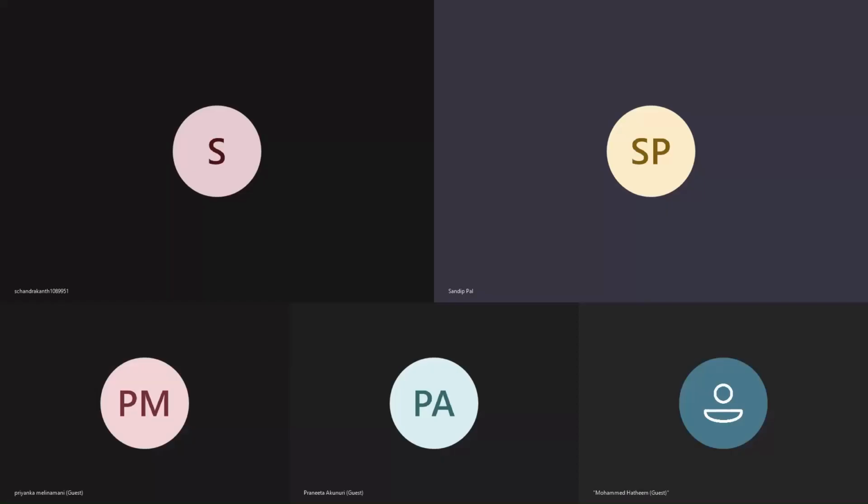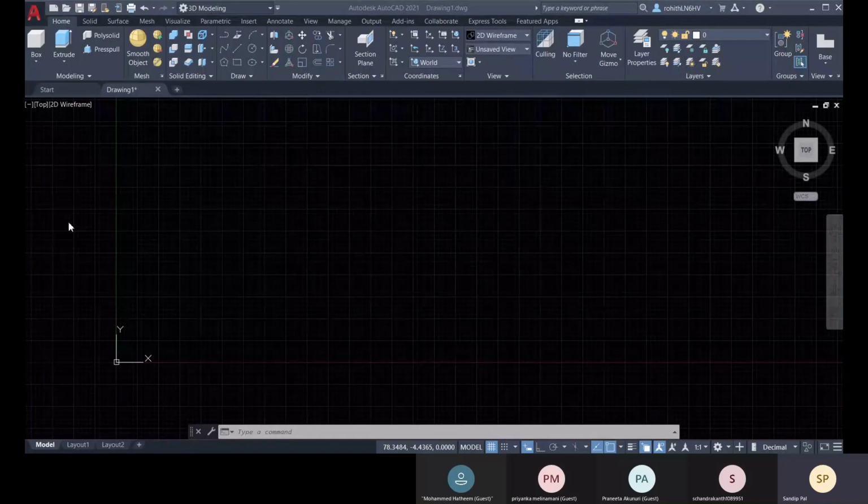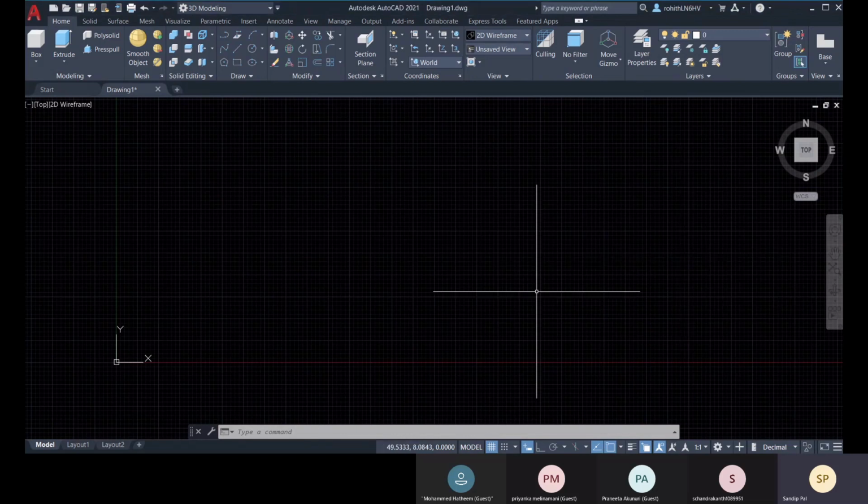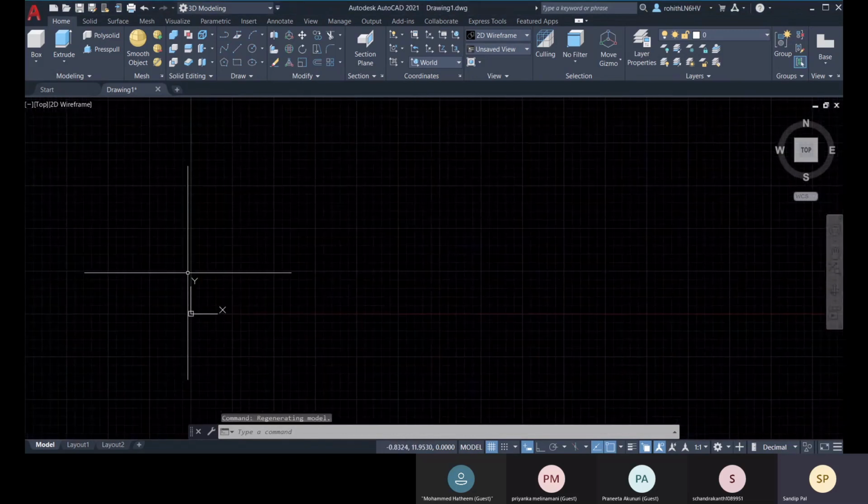We are going to start the Revit Structure class, but before that I'm going to demonstrate creating a curvy center table in AutoCAD. So let me quickly show that, and after that let me start the Revit Structure class. So we are in AutoCAD right now, as you all can see the screen, right?